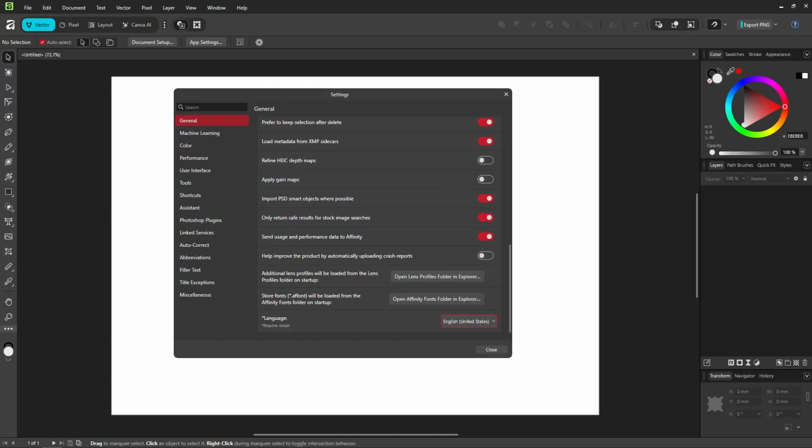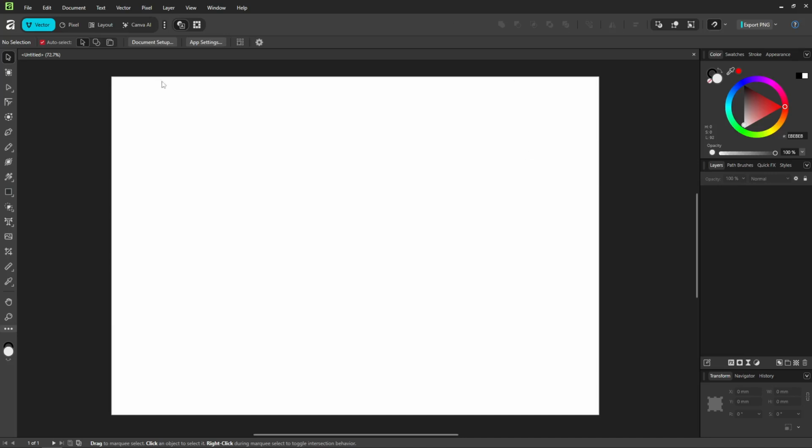After choosing your desired language, the important thing to remember is that you'll most likely need to restart Affinity Designer for the changes to take full effect. This means closing the program completely and then reopening it. When you launch it again, it should now display in the language that you selected. And there you have it. You've successfully changed the interface language in Affinity Designer.